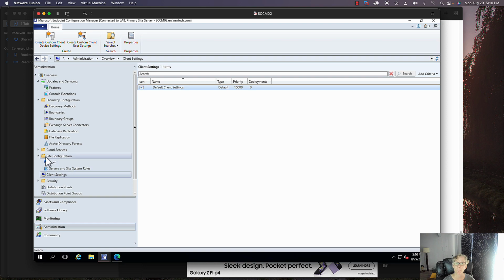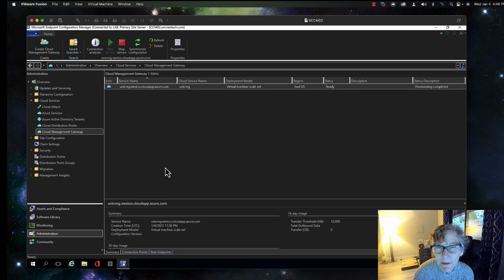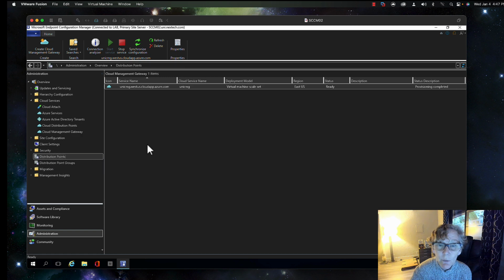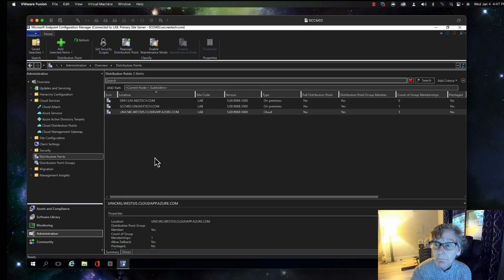So now, okay, once it's done provisioning, you'll see when you come in here that everything says ready, and provisioning complete. So this is what you should see. And then when you come down to distribution point, you'll see that this has been created, and you can see this cloud, and it's got this version of the site code and the version of the config manager, which I'm now on 2207, and you'll see it's cloud.